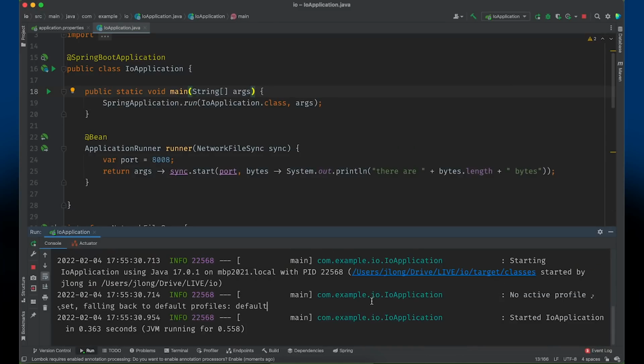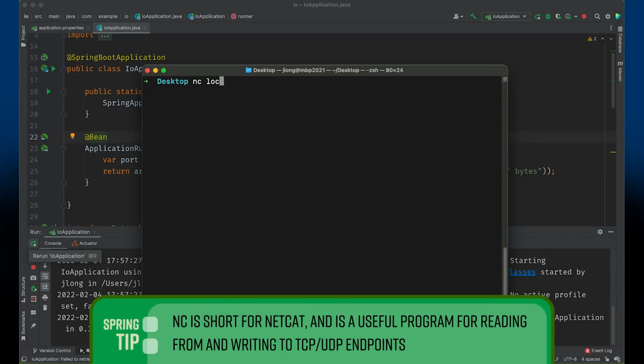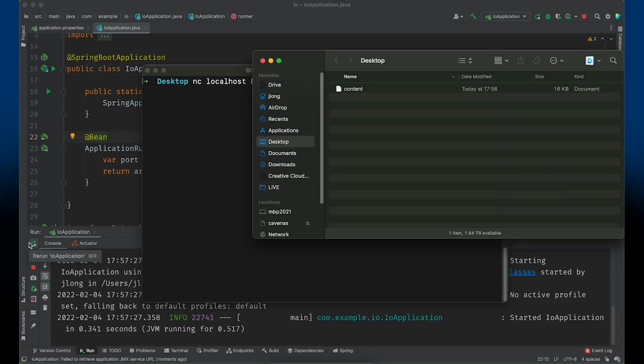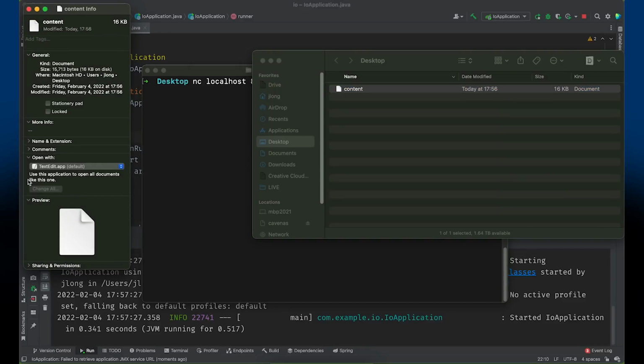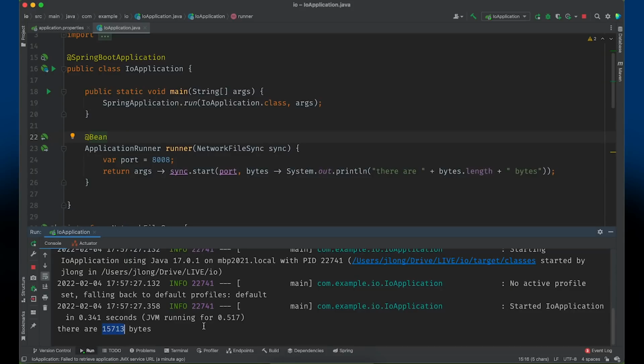Okay, so it's running. Now I want to exercise it by sending some data. So we'll say nc localhost 8008, and we're just going to read in the data from this file that I have on my desktop called content. Now, before we do that, let's take a quick look at the file, and in particular, you can see that there's 15,713 bytes. Okay, so let's run this, and there we go. There's 15,713 bytes. So we have something that is successfully able to capture all the bytes, write them out to a file, and then hand them back to our consumer.